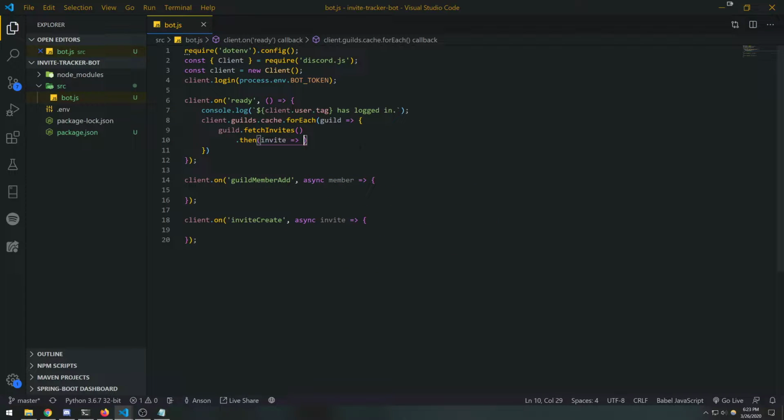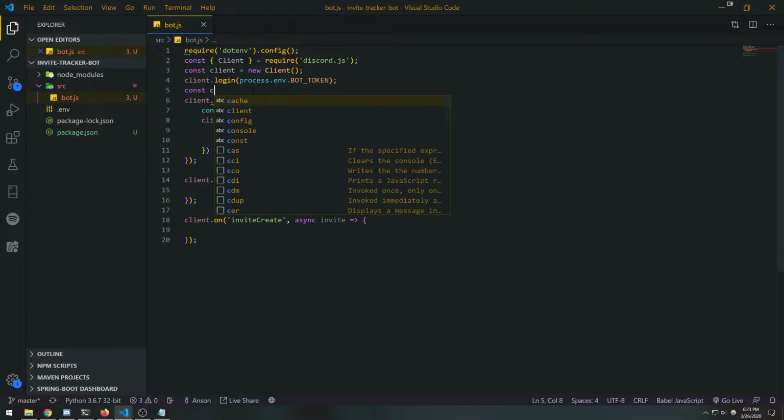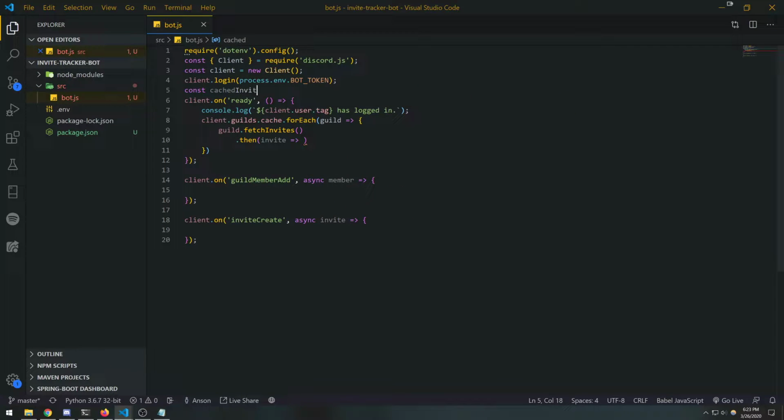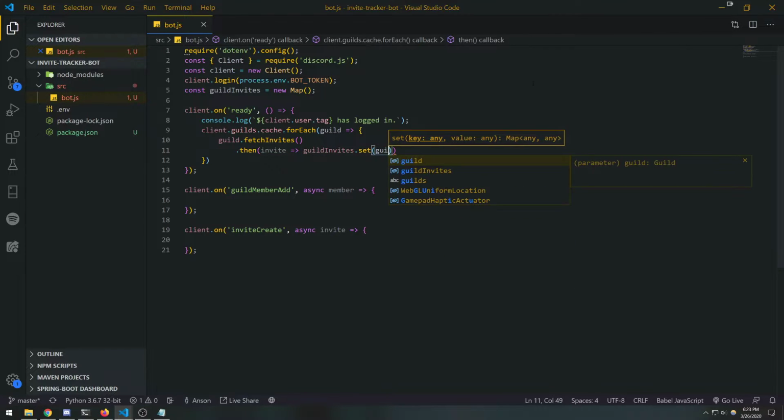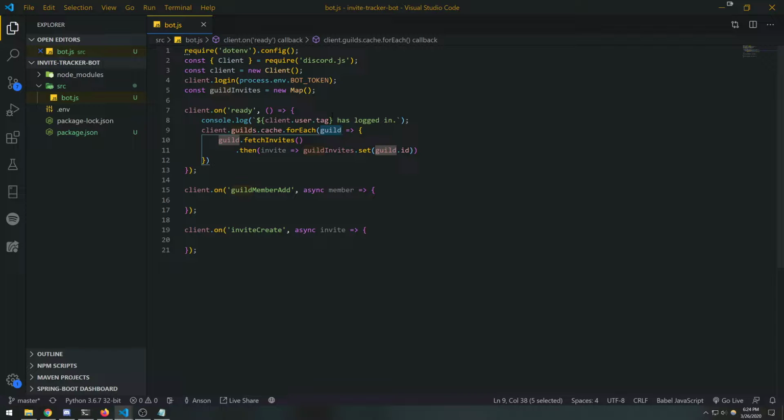From here, we're going to create a map. I'm going to call it guildInvites, so guildInvites equals new Map. This is a map data structure, and we're going to use it to map the guild ID to the invites that correspond to it. So I'm going to do guildInvites.set(guild.id, and so on. This guild ID is the ID of the guild, because we're looping through every single guild using the forEach function on client.guilds.cache.